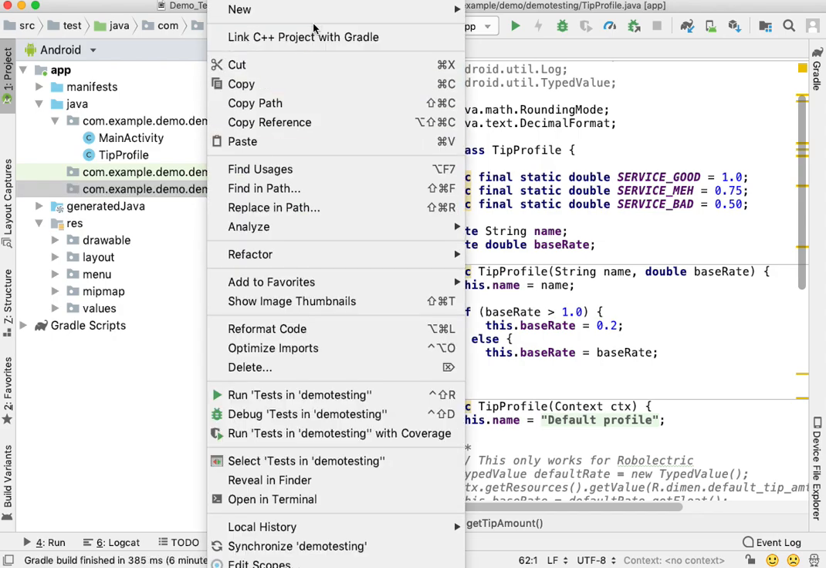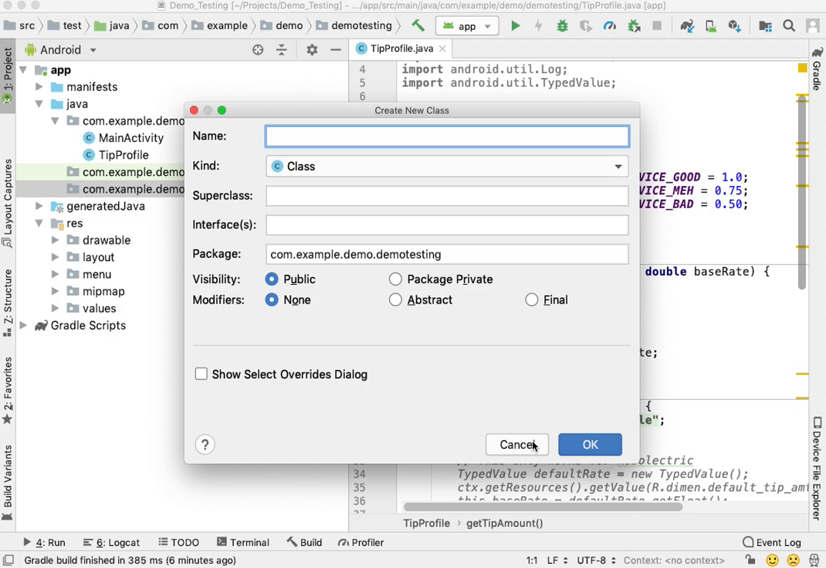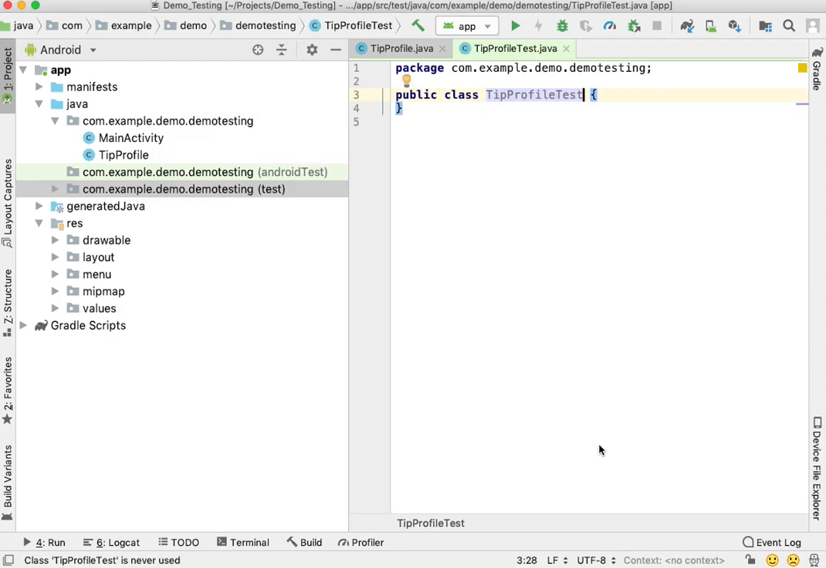So, all right, let's go ahead and create a new test file. So we're going to create a new Java class. We're going to call it tip profile test. And I'm going to click OK. So now we're going to add our import statements, and we really just need a couple here.